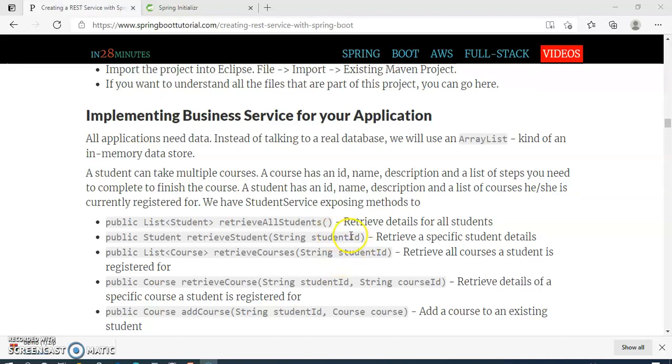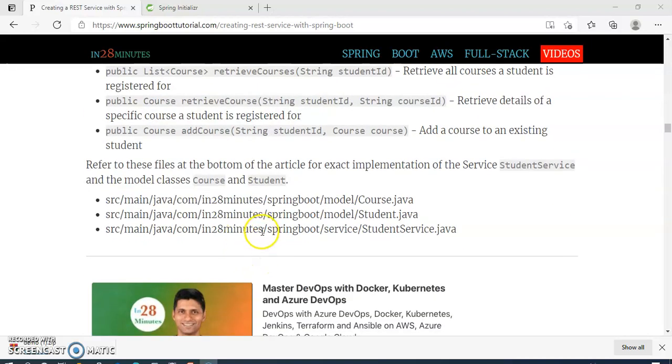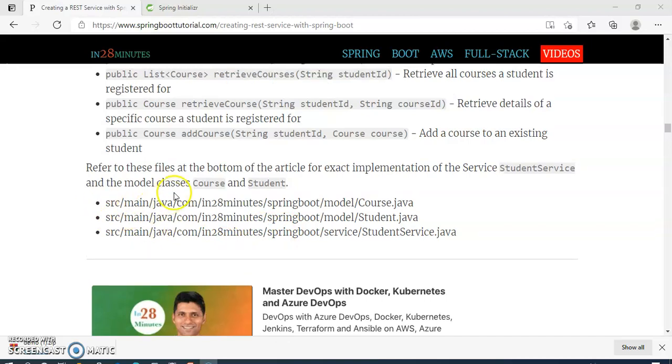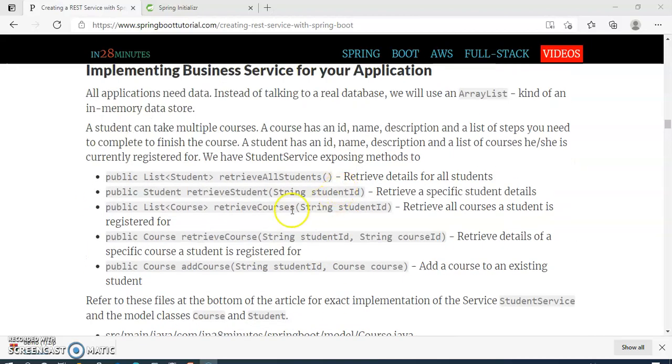And now we have a few methods in that. Now you can see here, first I want to tell you about this: list student, retrieve student all, which retrieves details for all students. All of the students we have, we can retrieve their details by this, and retrieve a specific student's details.